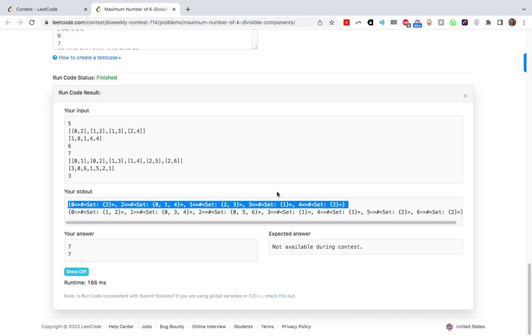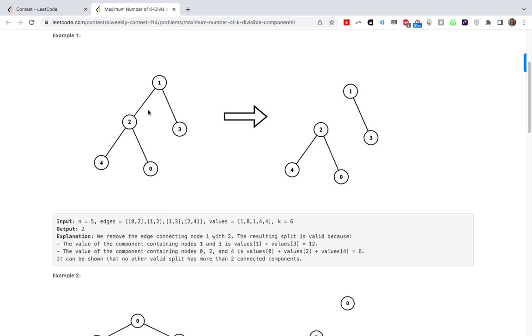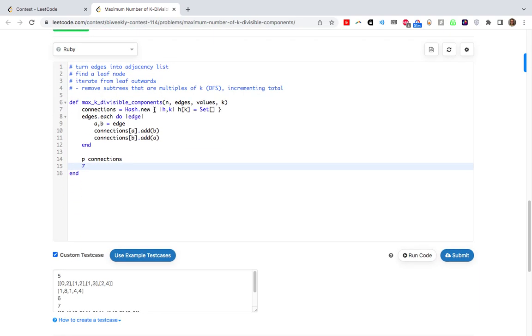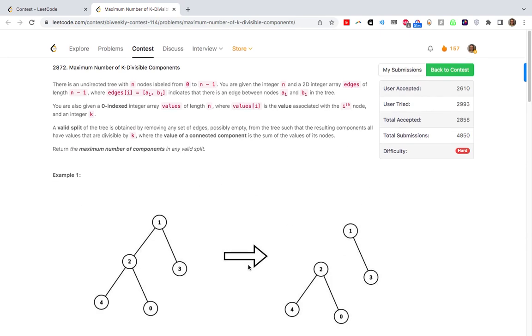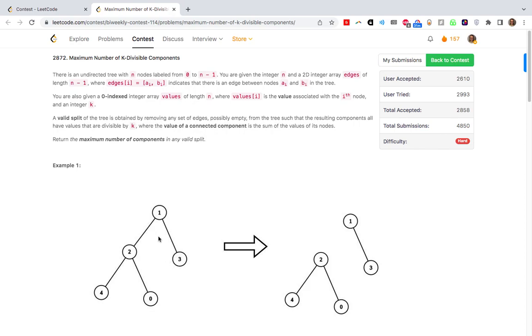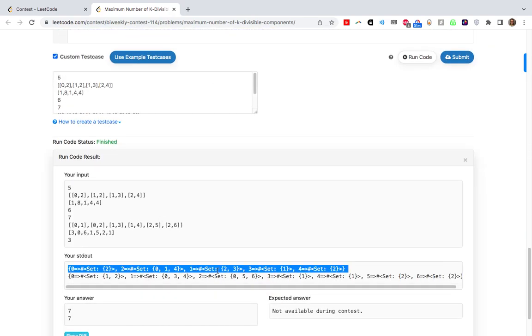Okay, so 0 is connected to 2. 2 is connected to 0, 1, and 4. Right. 1 is connected to 2 and 3, etc. 3 to 1, 4 to 2. Right? So these are showing the connections I want. Perfect, perfect, perfect. Okay, so I need to find the first one of those that is a leaf.